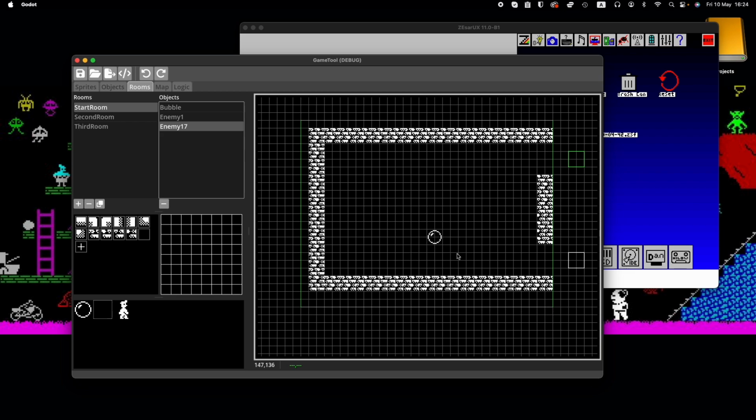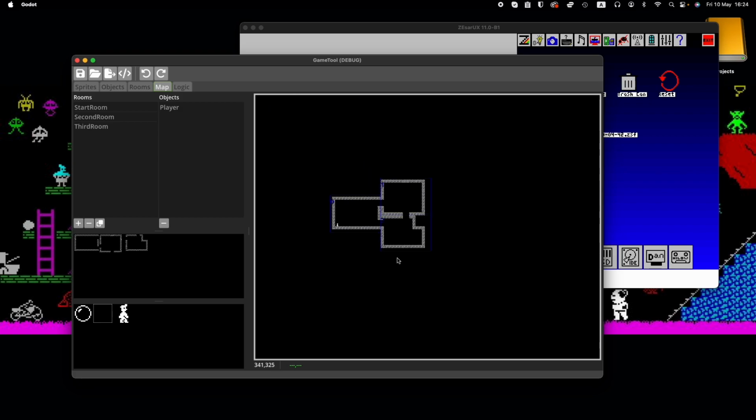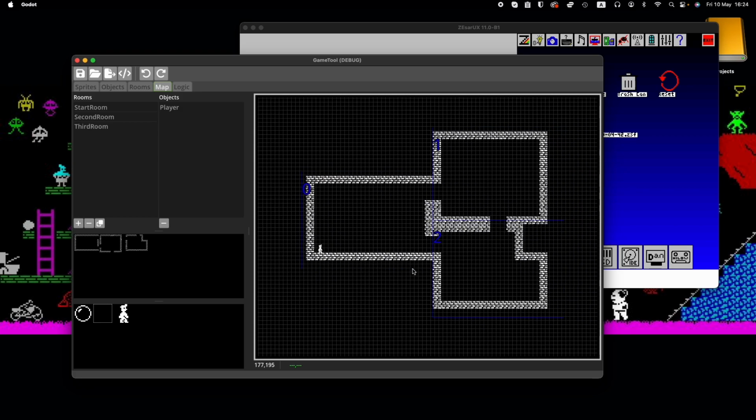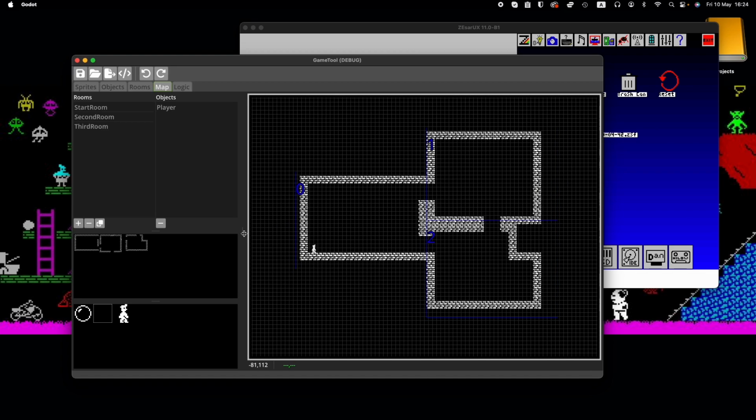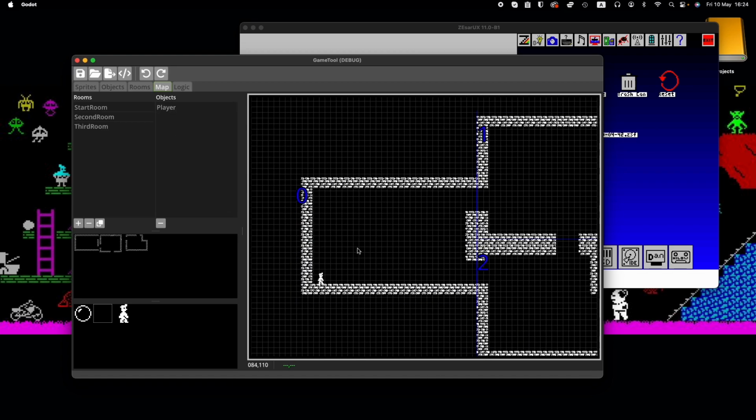So I wasn't entirely happy with that, and with the advent of the map editor and all the facilities in here, it seemed to make more sense to me to move global objects into the map. So that's what I've done, and you can see the map editor's changed a little bit to allow you to place objects in the map as well now.